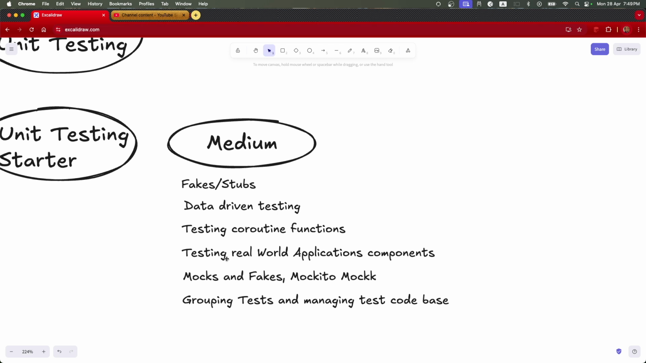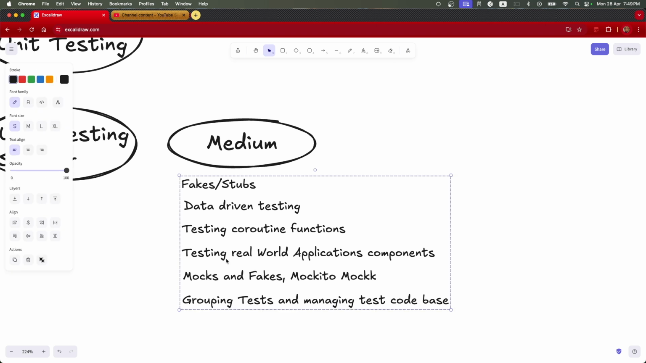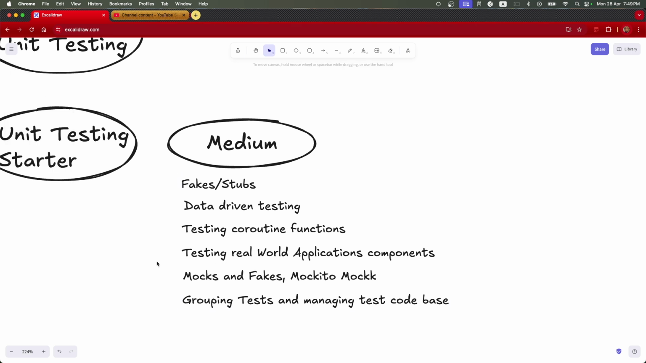And then finally we will start getting more into testing real world application components of an Android application, for example ViewModel and repository. It is in this particular phase that we will have to really delve into the real Android application, which is a full-fledged Jetpack Compose based, MVVM architecture based Android application structure, and how to unit test those Android components using the concepts that we have learned before in unit testing.